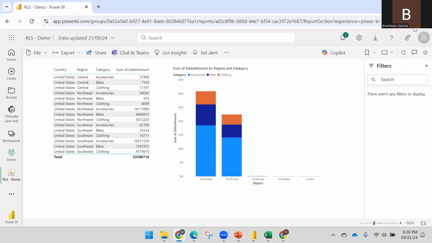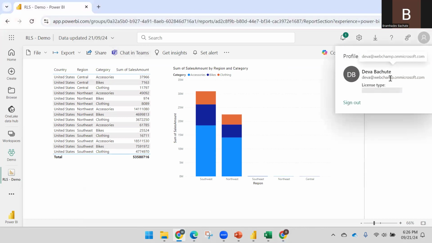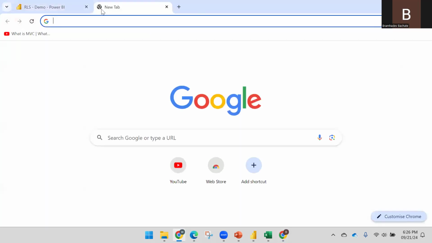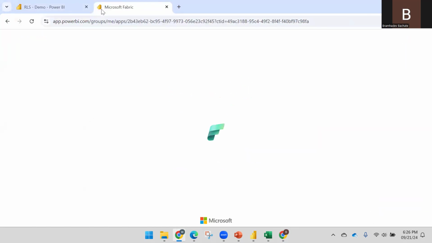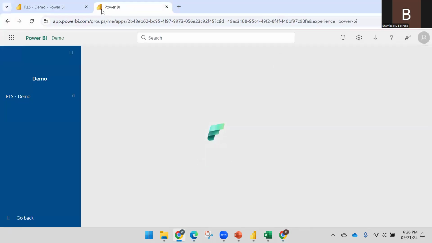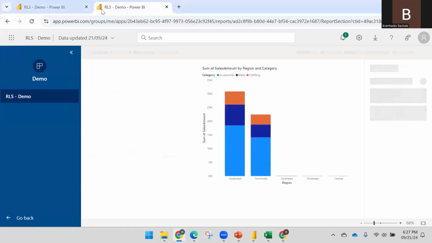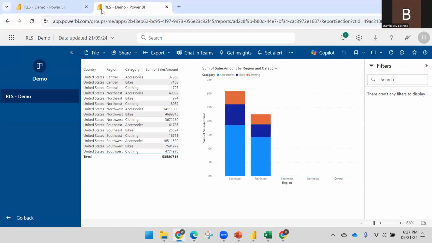Here, my logged in user is Deva. If I paste the same link here, what does it show? Based on the user logged in, we are able to filter the rows using row level security. This is the purpose of row level security in Power BI. Here it is getting filtered based on the country.